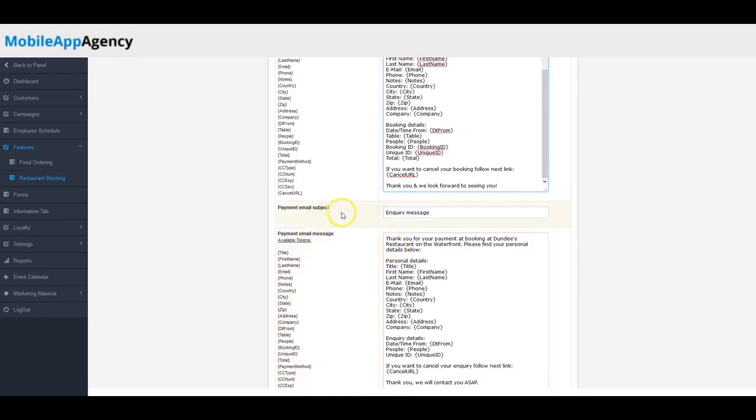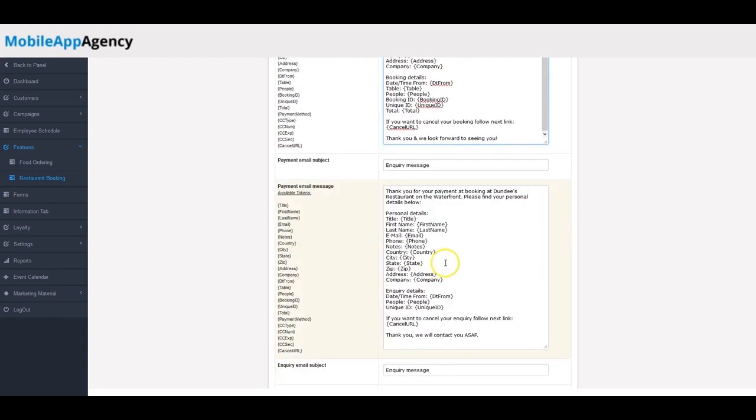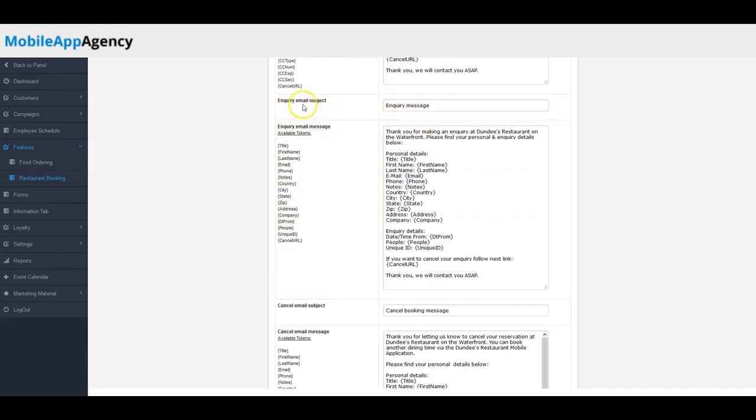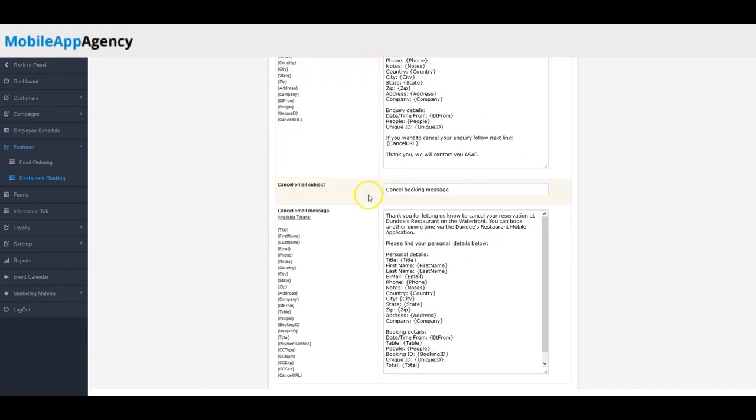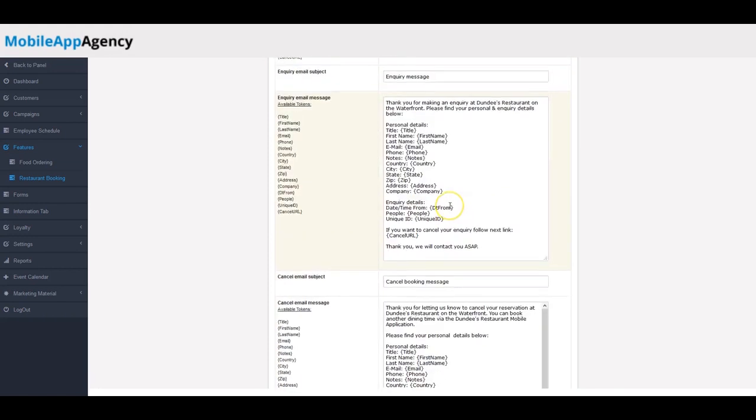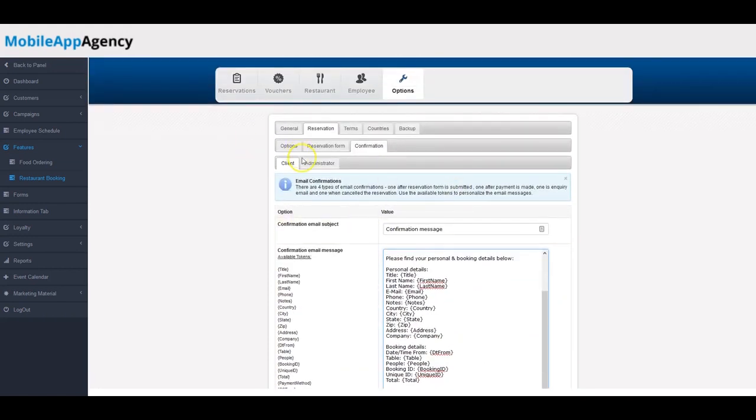Okay, you've got a payment email subject here, so if they made a payment for the booking, this is the message they'll receive. You've got a few different messages here: an email inquiry right here, and a cancel booking message right here as well. These are all customizable. You can edit all of this.